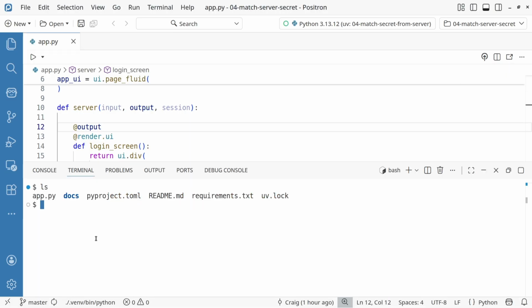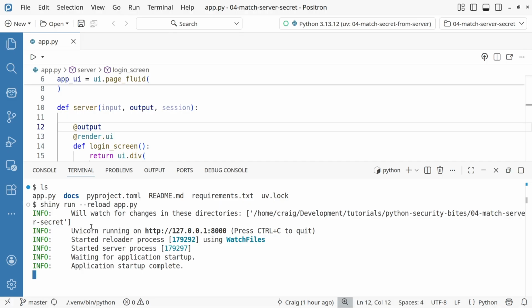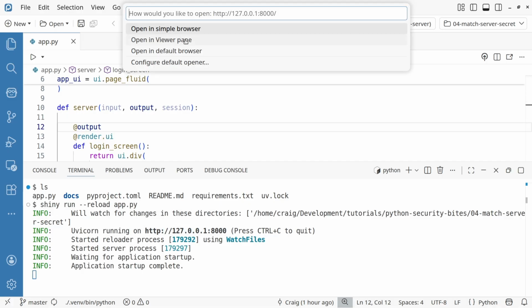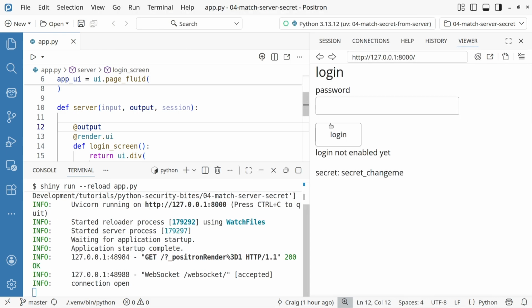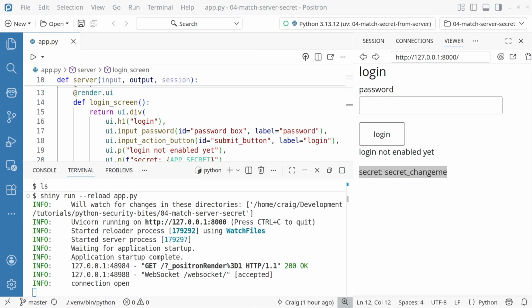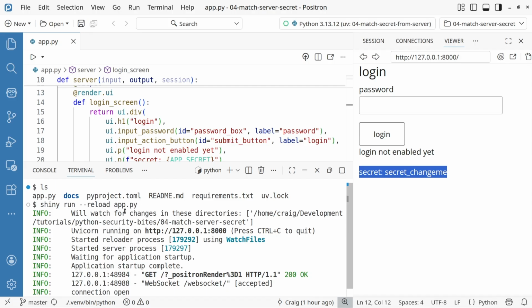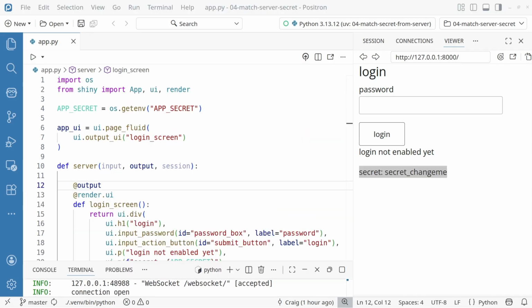Now in the bottom terminal, I'm going to run shiny run --reload and the name of my application, which is app.py. I'm going to open this up in a viewer pane, and you can see that it's found the secret here. If you have problems with this step, make sure that the environmental variable is set, and then run shiny from that same terminal that you just got the environmental variable from.